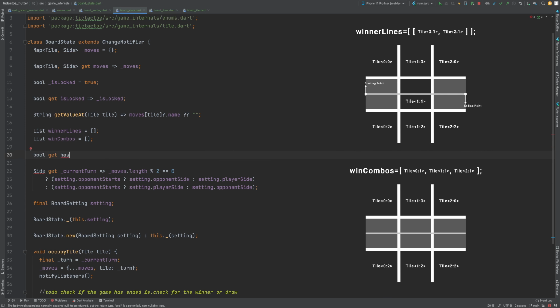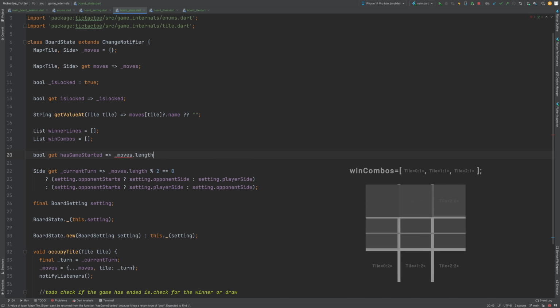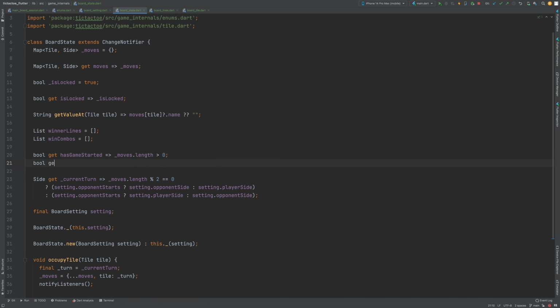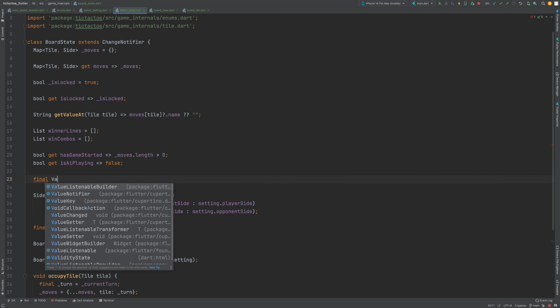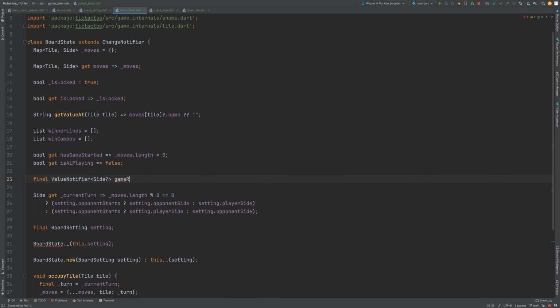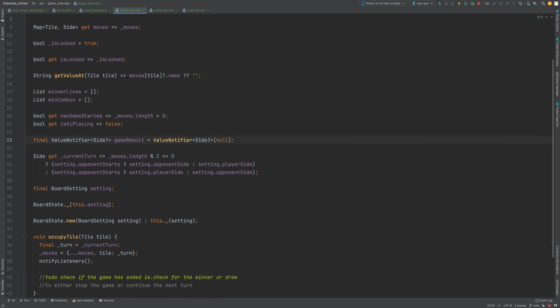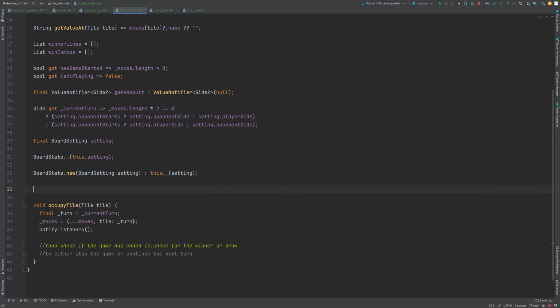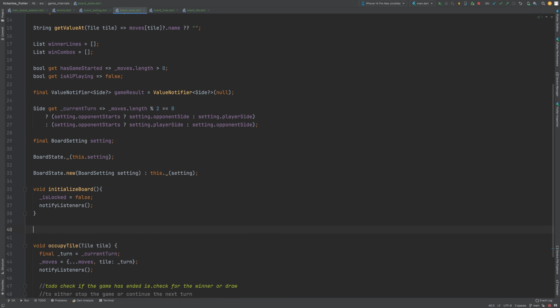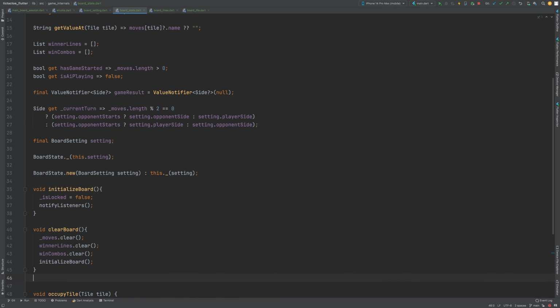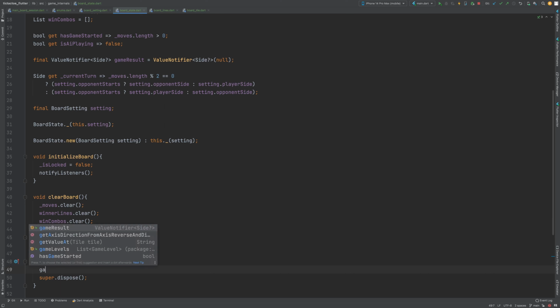Add some getters to check if the game has started and if the opponent is a human or an AI. Assign it false for now. We will update it later when we add AI opponents. Also add a value notifier that we can trigger if the game ends with a win or a draw. Create an initialize function to initialize the board and a clear function to clear the board. Get the result notifier disposed of in the dispose function.